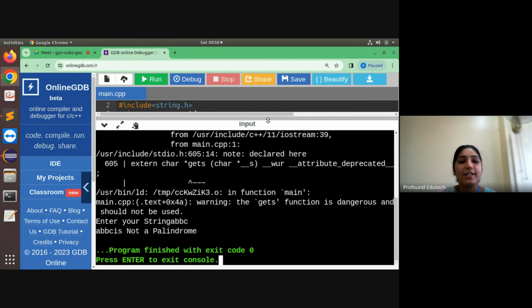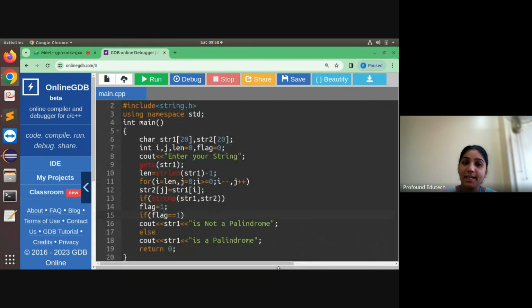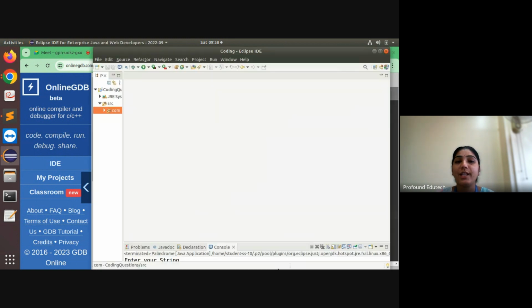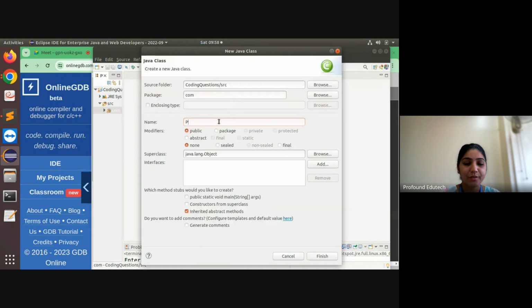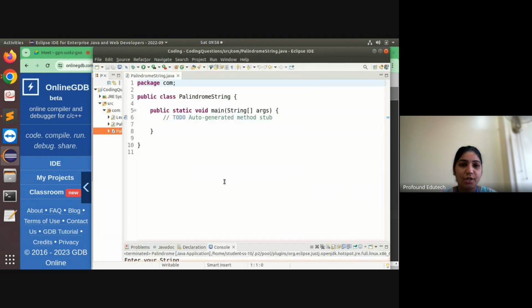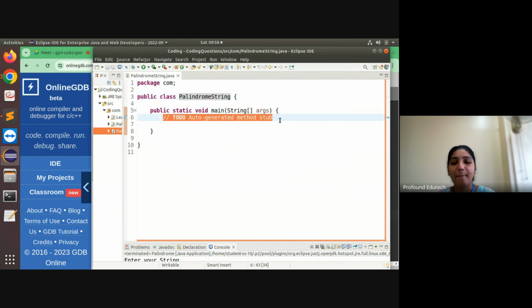So now we have constructed our program in C, then C++ also. Now we will construct our program in the Java programming language. For that I am using one IDE, that is Eclipse. So we'll create one new class in this package, suppose palindrome string. I want the main method and then finish. So here, public class palindrome string and then the main method.